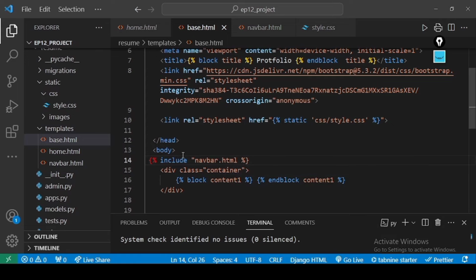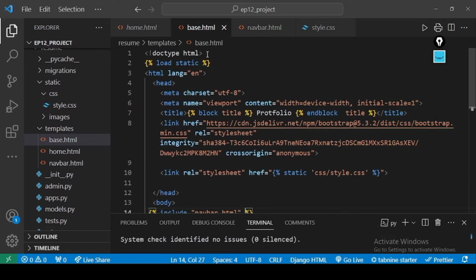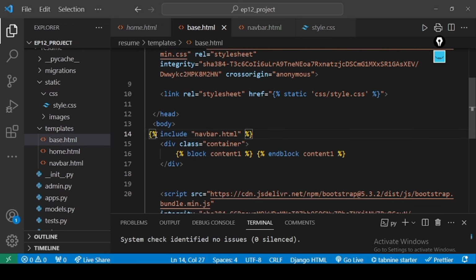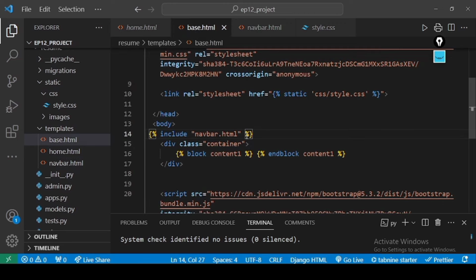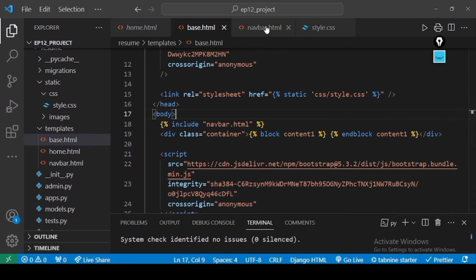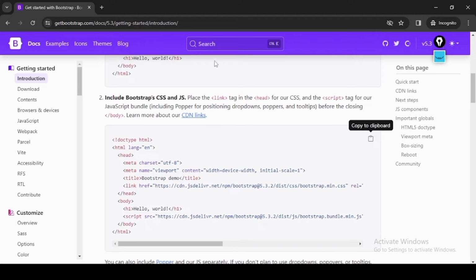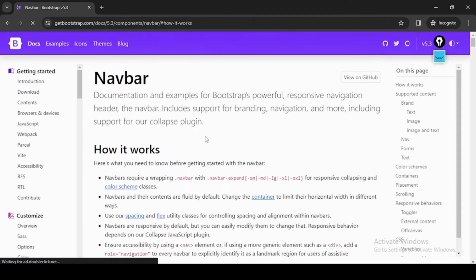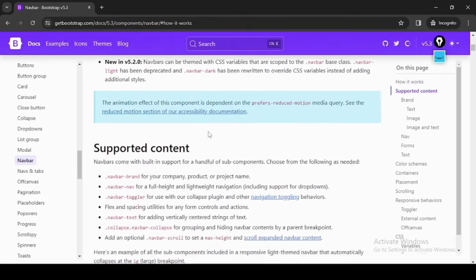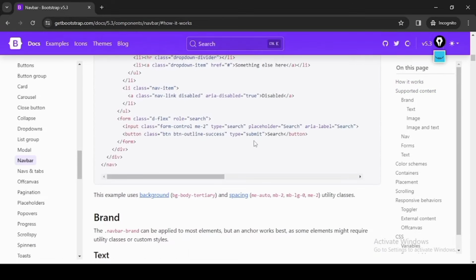navbar.html. Means, when it renders the base.html file, it will see that we are including navbar.html. It will go to your navigation bar.html, and whatever code you have written there will come over here, and then it will render that div. So let us write the code for the navigation bar as well. To write the code, if you don't know how, you can go to Bootstrap. You can search navbar, and it will give you the codes.